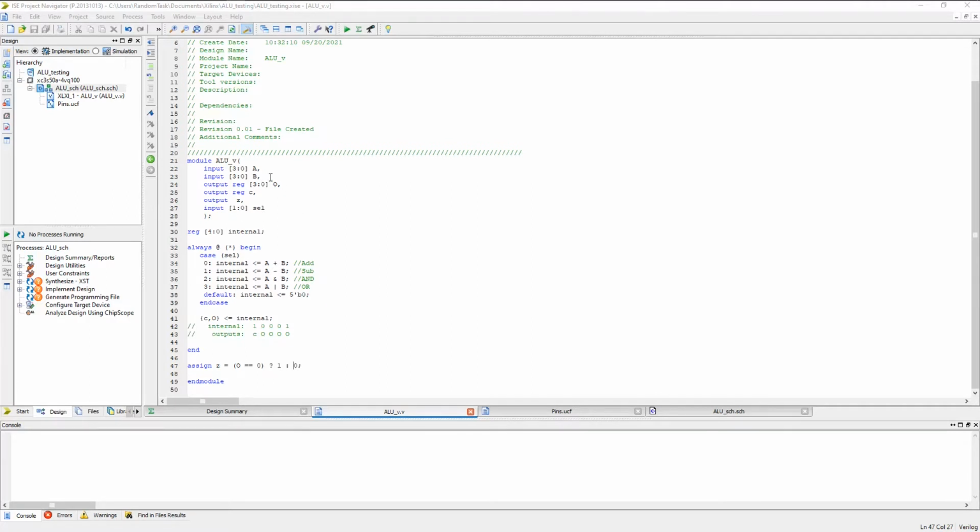The A and B inputs are 4 bits wide, which the ALU will perform the operations on. The O output is also 4 bits wide, which will have the result of the operation. The carry and 0 flag outputs, and the 2-bit select line input to choose which operation to perform. The output and carry are designated registers since they will be used in the always block. But the Z flag is not, and this is because it will be set using an assign statement below, outside of the always block.